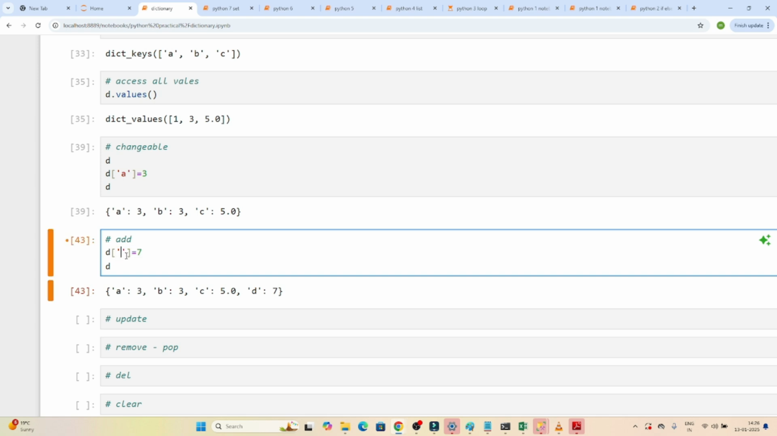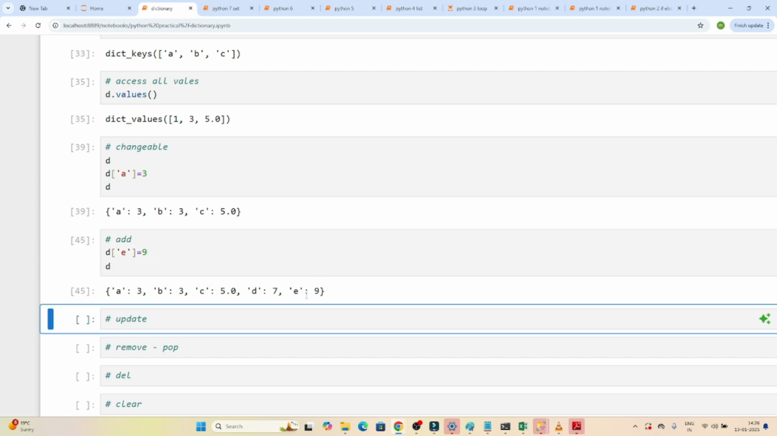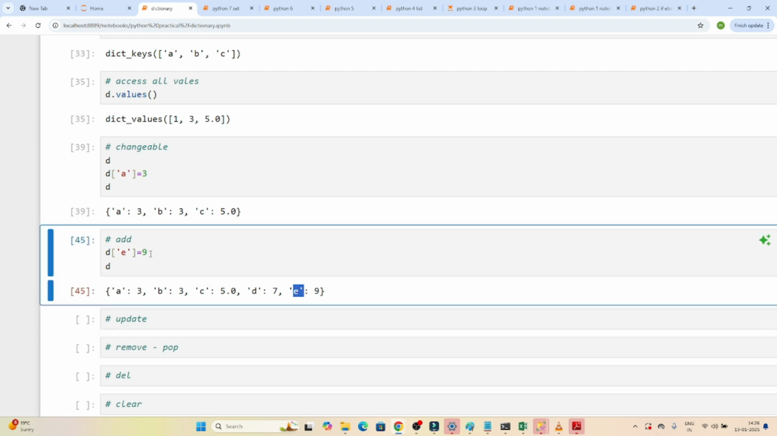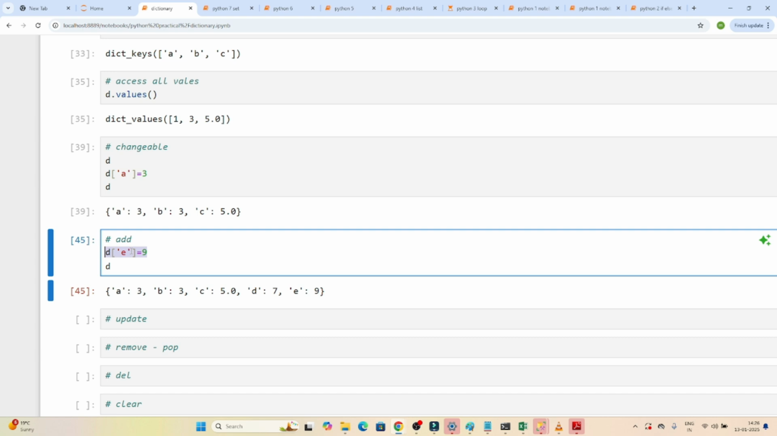Suppose I want to add one more key, E, and the value will be 8 or 9. Now if I execute, you can see E got added. So like that we can add a key value pair in the dictionary.